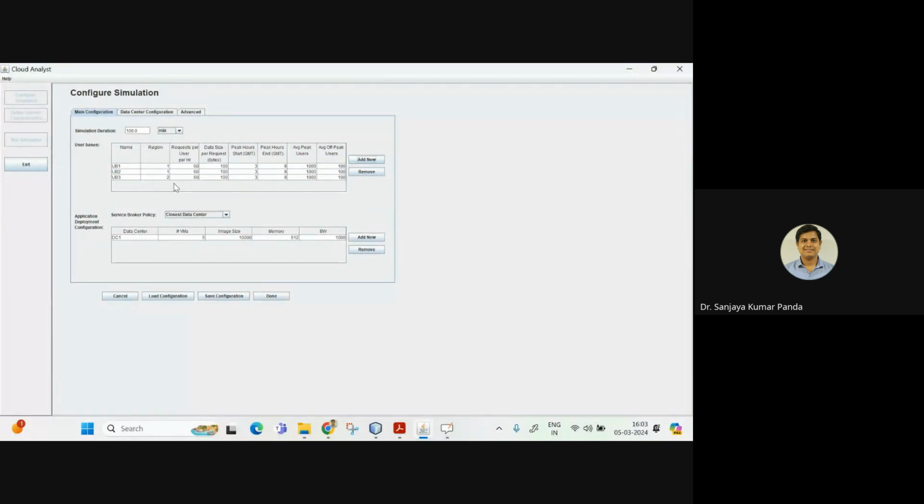I have created a user base in region number 2, another in region number, let's say, 3, another in region number 4, another in region number 5, and another in region number 0. Let's say so many user bases I want to create. Suppose I want to create 10 user bases, and the last 4 user bases I am keeping in region number 0.